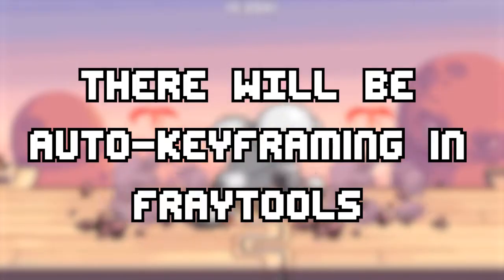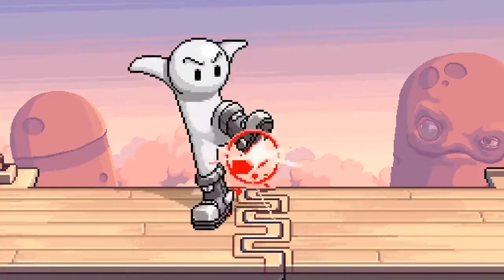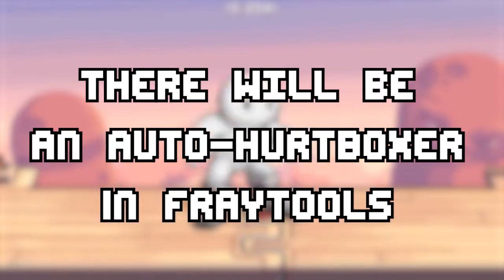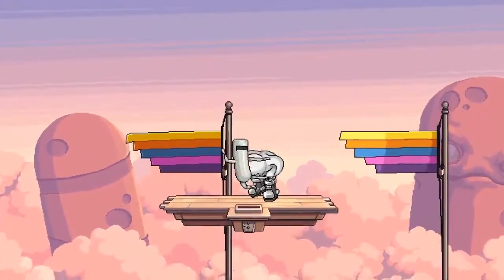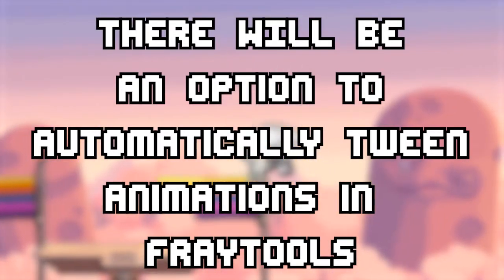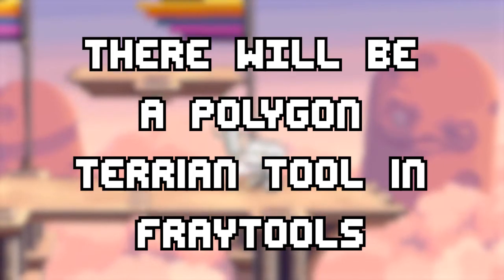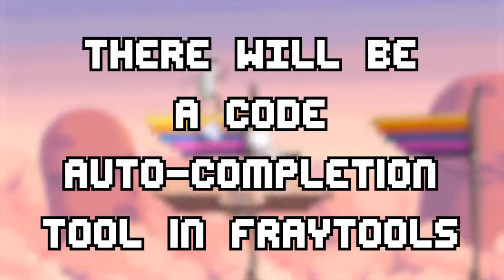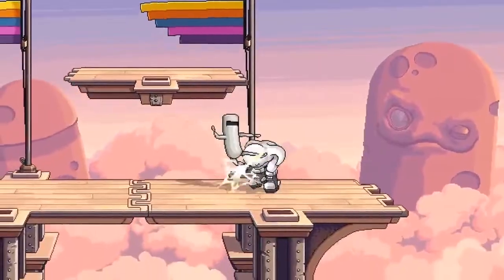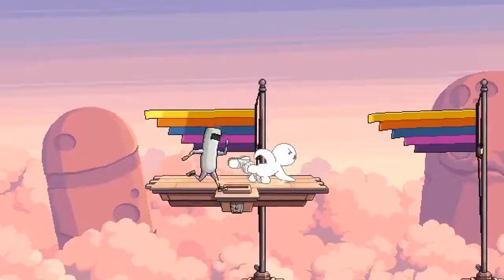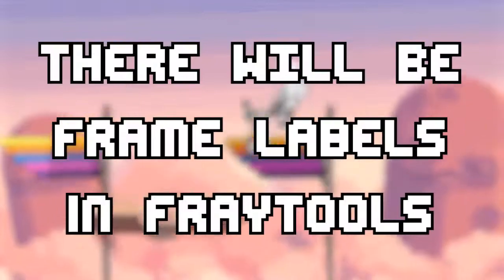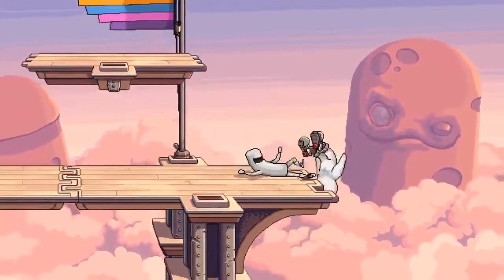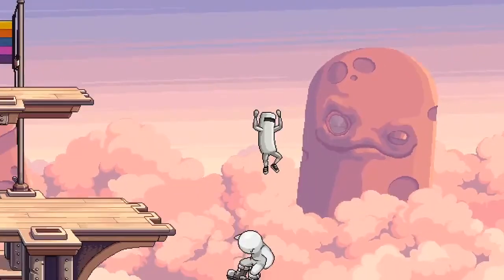There will be auto keyframing. You can select a series of images and arrange them in an animation in one click. Again, there's an auto hurtboxer, which dynamically generates collision boxes around your character. There is animation tweening. There is polygon terrain, where you can draw polygonal hit detection areas over freeform stage art. There will be code auto completion, which again will help a lot for all those people who don't know what to do when they're coding. And then there will be frame labels, which refer to specific frames in your animation by name, just so that you can keep things nice and neat and organized.